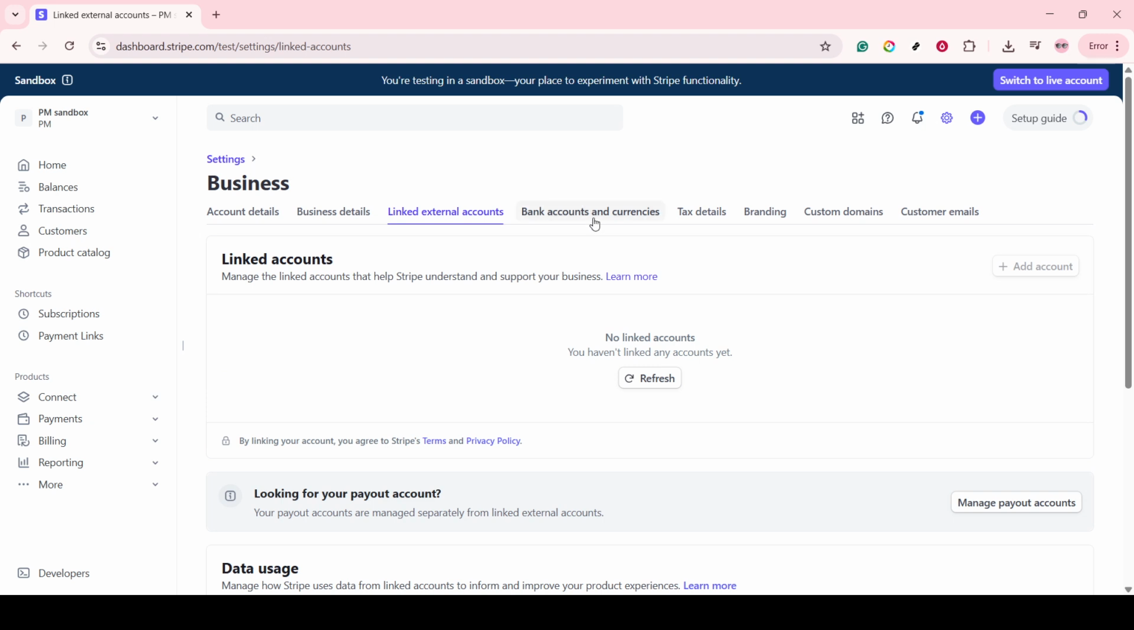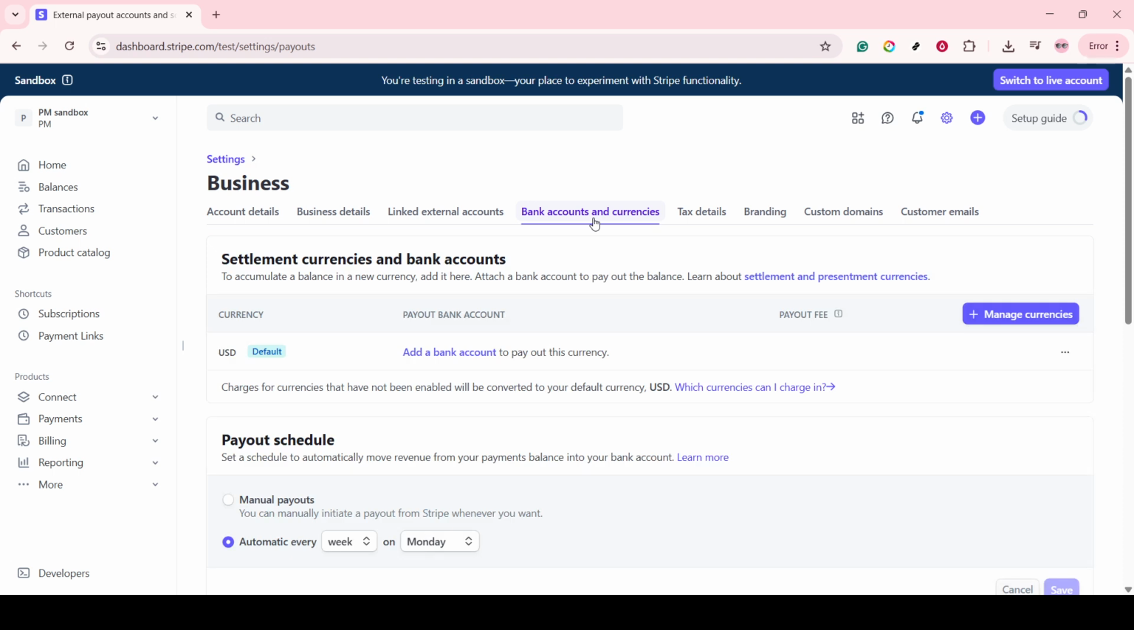You'll want to navigate to the Bank Accounts and Currencies section. This area is where you'll manage how and when you receive your payouts from Stripe. It's also where you'll add any additional bank accounts if necessary, and select your preferred currency for transactions.